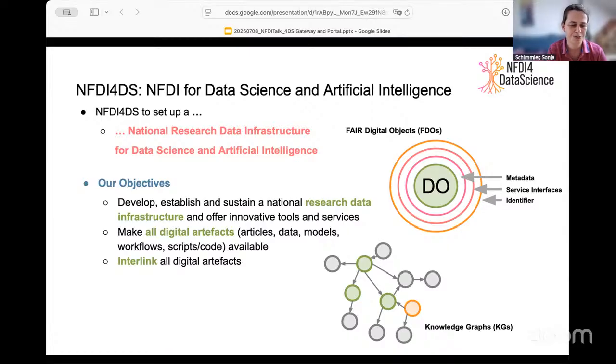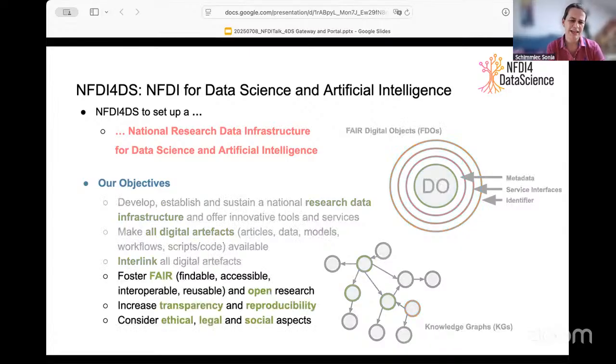What is also very important for us, which is a key thing we're doing in the consortium, is we want to interlink all those digital artifacts. Internally we use FAIR digital objects to represent digital artifacts, and to interlink them, we use knowledge graphs. We also foster FAIR and open research, and what we really want to move forward with is to increase transparency and reproducibility of research. We also dove in a lot in the last few years to consider ethical, legal and social aspects.